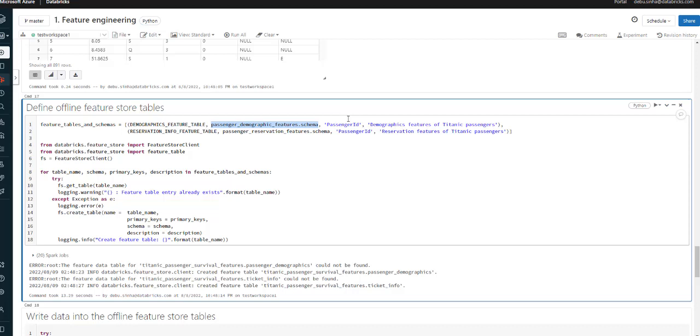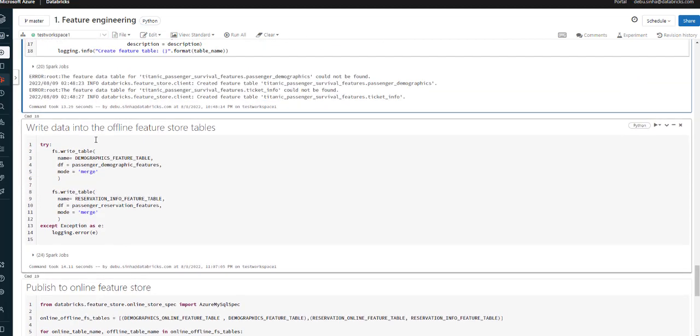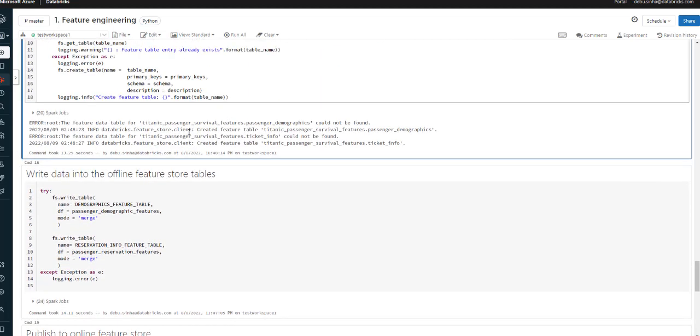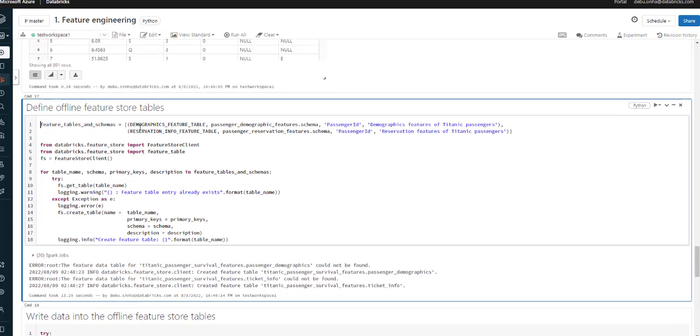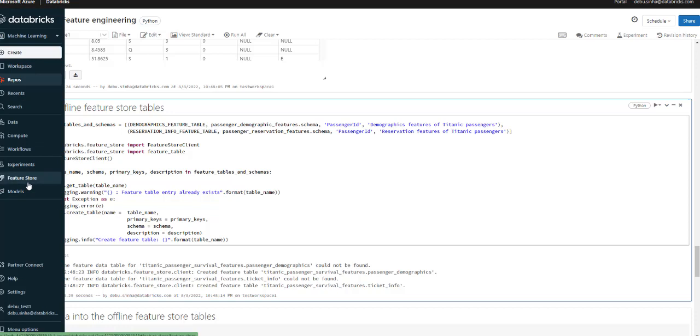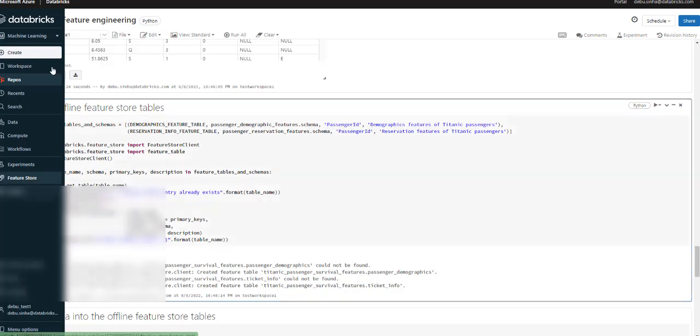What will be the key? You can have a single key or a composite key for lookup. This will be used at the time of inference or training when you're trying to get the features from the feature store based on a key. You can also provide a comment here. I create the description, so this creates two offline tables, or feature tables. They are backed by Delta, but it has some additional benefits. Now you have a feature store.